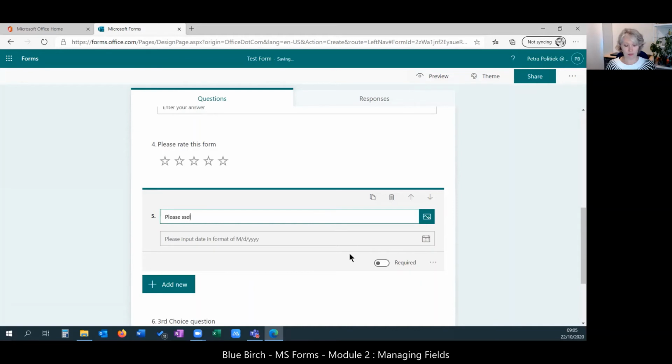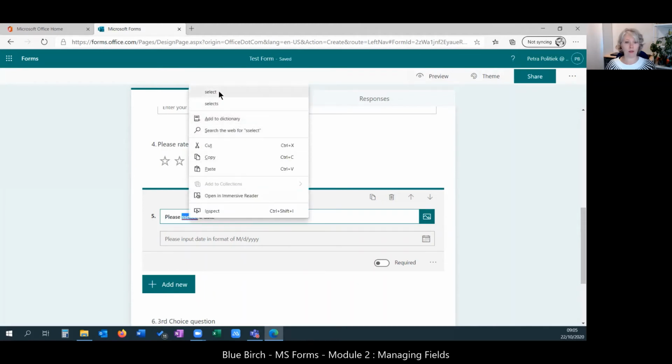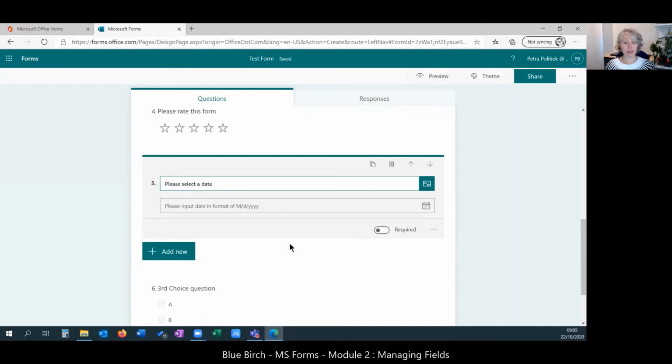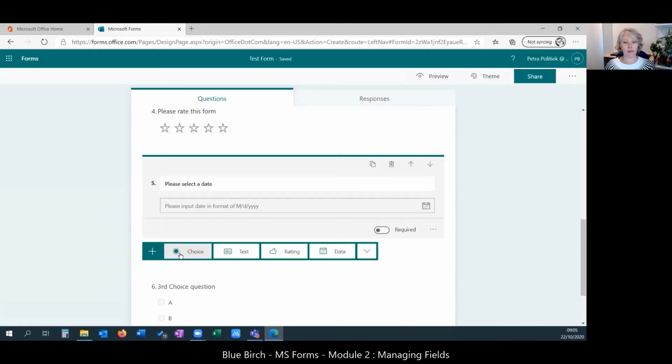Please select a date. Again, I've got a spelling mistake, right mouse click. Let's change that up. And here the person can add in a date. So you can see it's really simple to do. I'm just adding them all in. Let's add a new one.